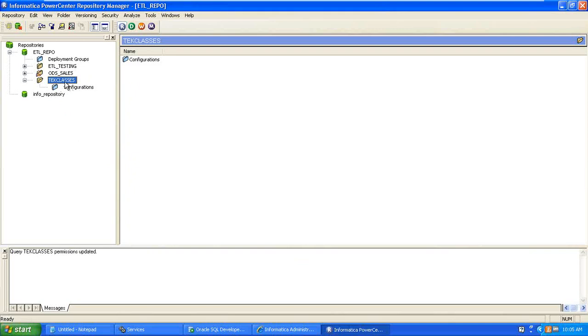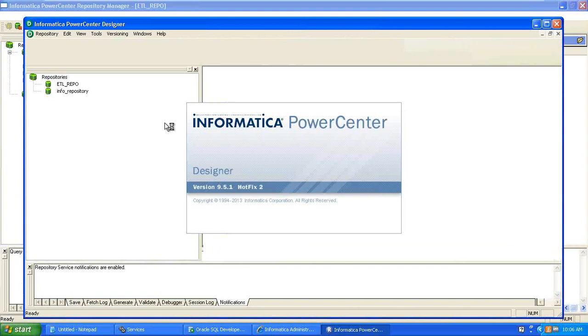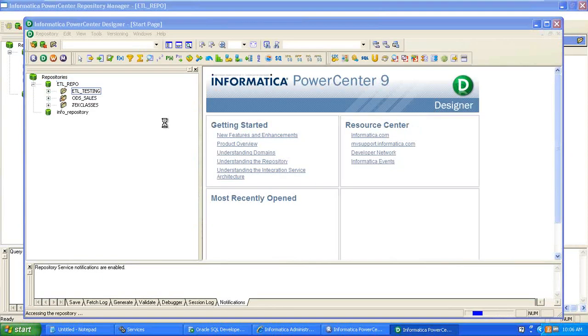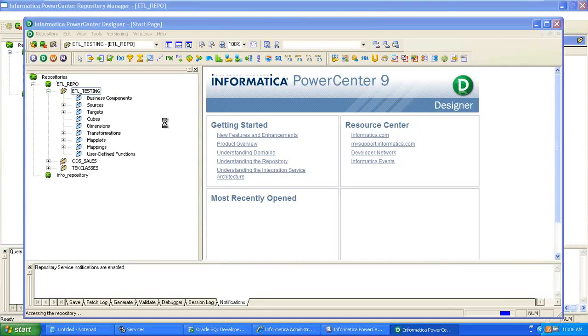In order to proceed, you have to start designing, creating the mappings and everything in the client tools: designer, workflows and then the monitor. In order to open the designer, you just click on the designer tab. It will basically open up the designer. When you click on the designer, it opens up with all the folders you have.